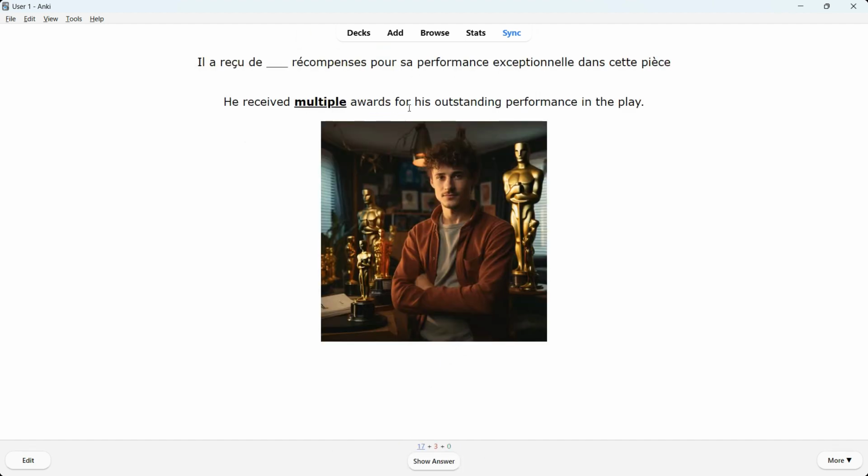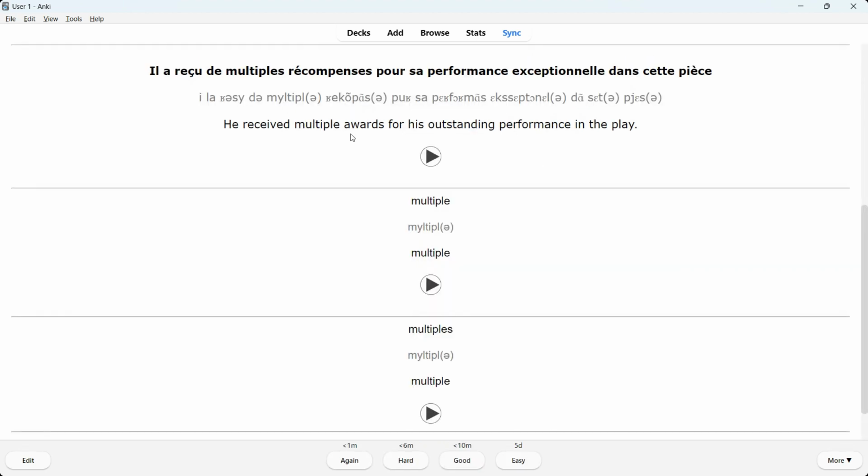He received multiple awards for his outstanding performance in the play. How do you say multiple? Il a reçu de multiples récompenses pour sa performance exceptionnelle dans cette pièce.